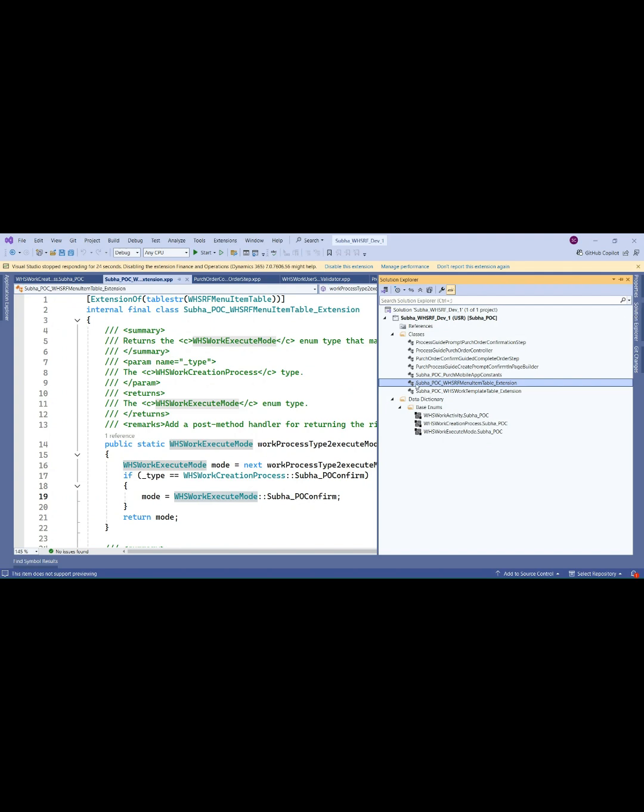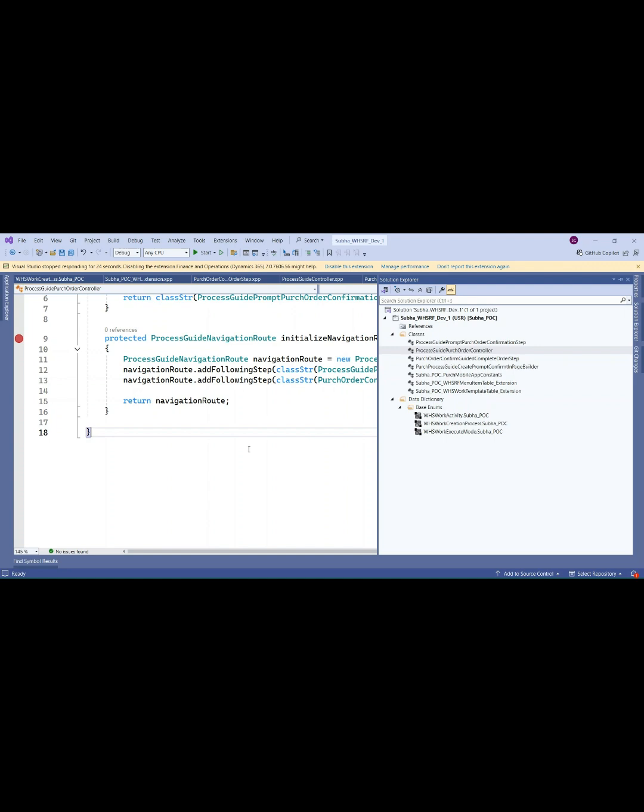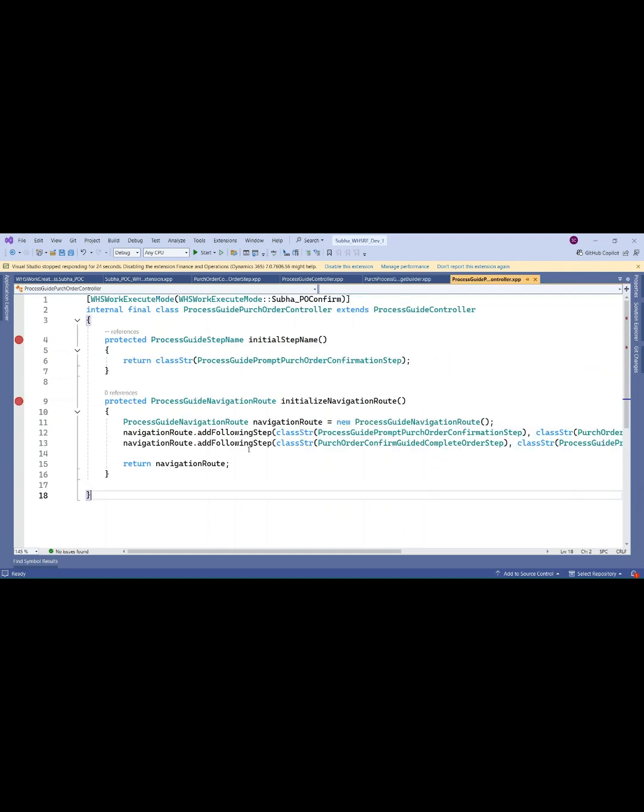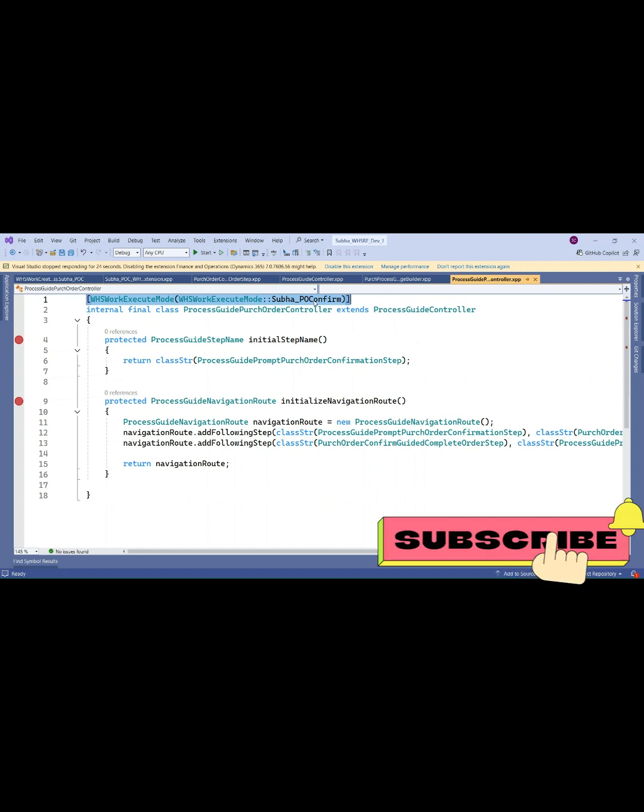To start with the navigation process, you have to create a controller class. A controller class ideally is going to be decorated with this signature, where you put the work execution mode equal to the base enum element of your choice, the base enum element which you want to add to your main menu. In our case, this is purchase order confirm. That's what I've done.